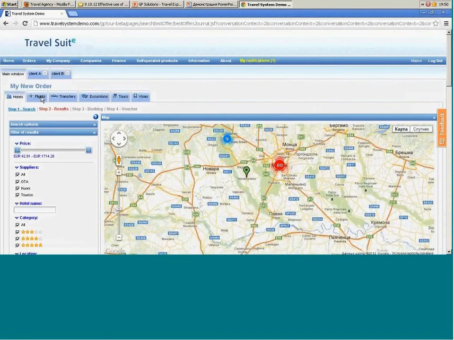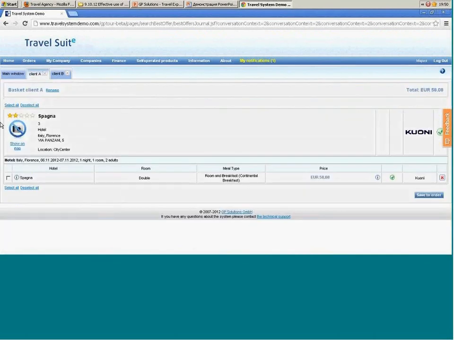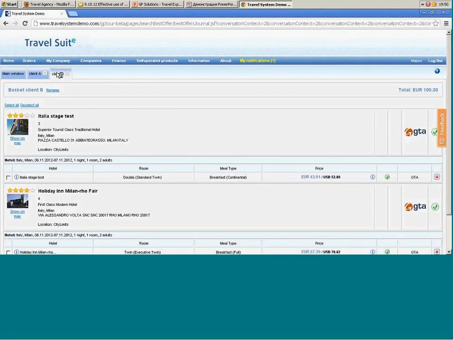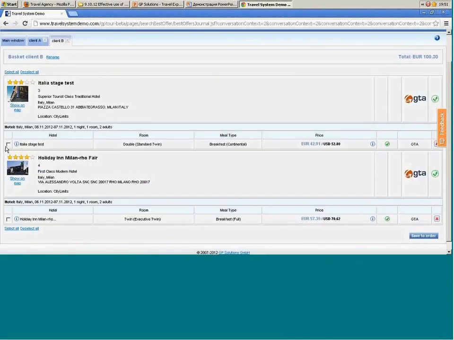Now, what you see here is your current working screen, but you also see additional tabs for your client A and for your client B. And here you see what your client A has selected, and here you see your temporary basket from your client B. Afterwards, for example, client B says, okay, I want just this hotel, please book it for me. And you can proceed to save it to order. The further process is similar to what I have shown you before.